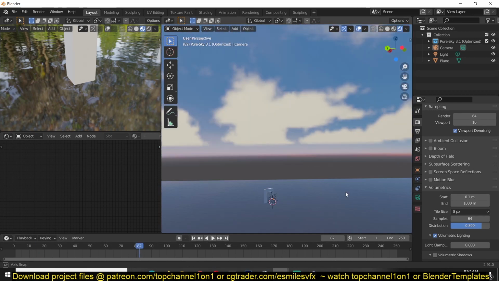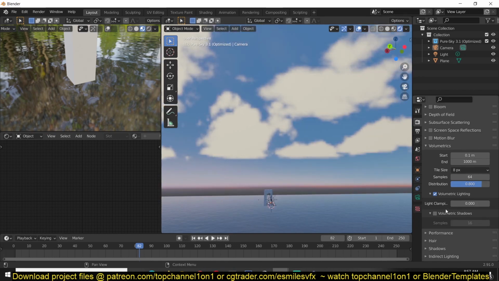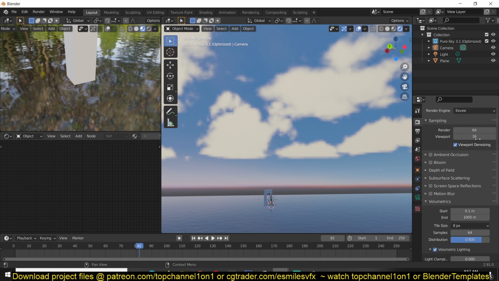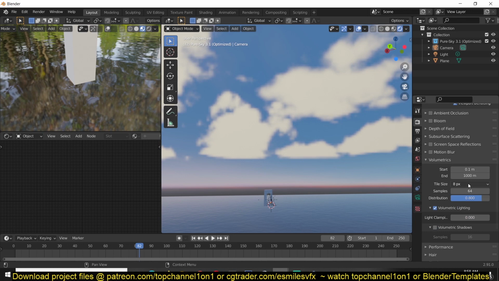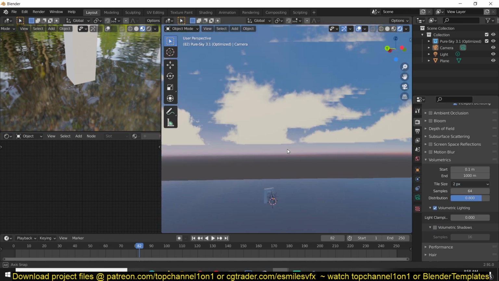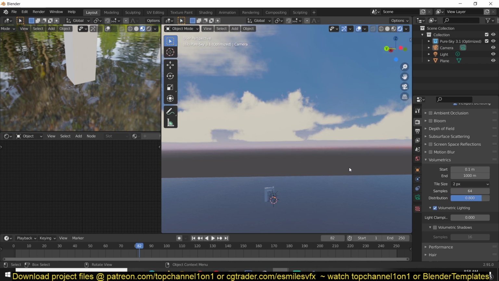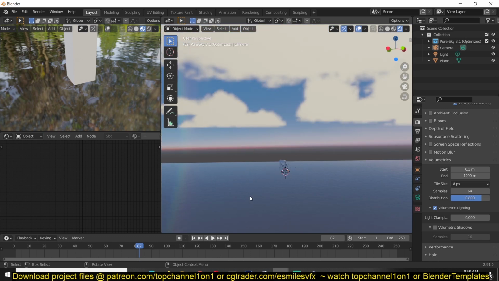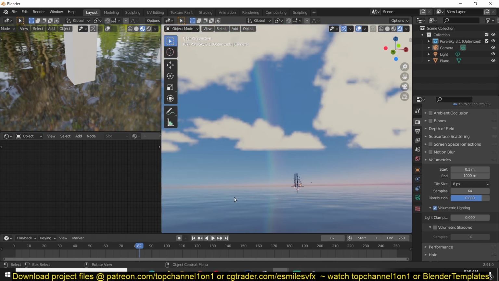And the quality of the clouds is going to be based on the resolution you set in EEVEE. So if I increase the resolution here to something like 32, and also change the tile size, I'll get better looking clouds. But because I'm recording and my computer is not that powerful, I'm not going to do that. So I'm just going to keep this to about 8 pixels so that we have a good frame rate when screen recording.